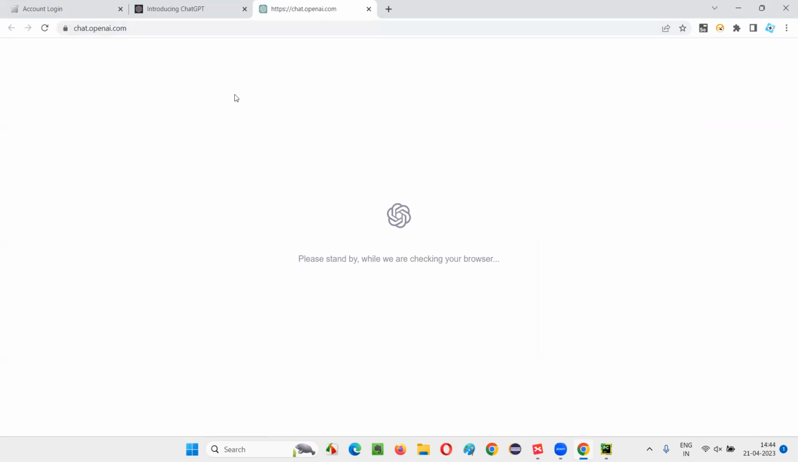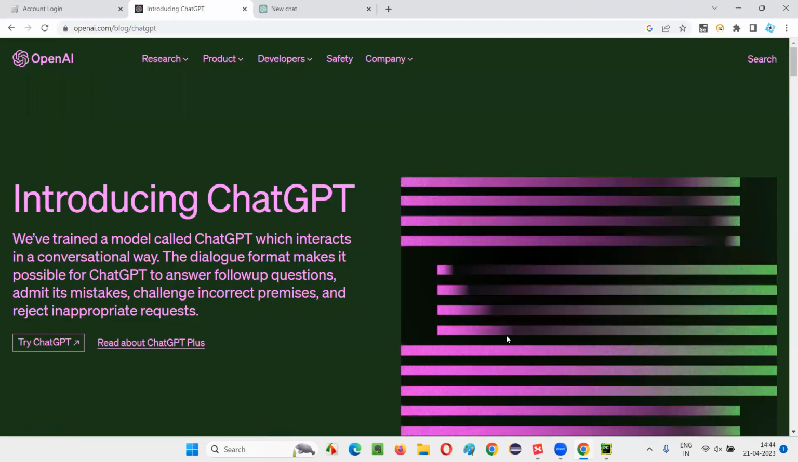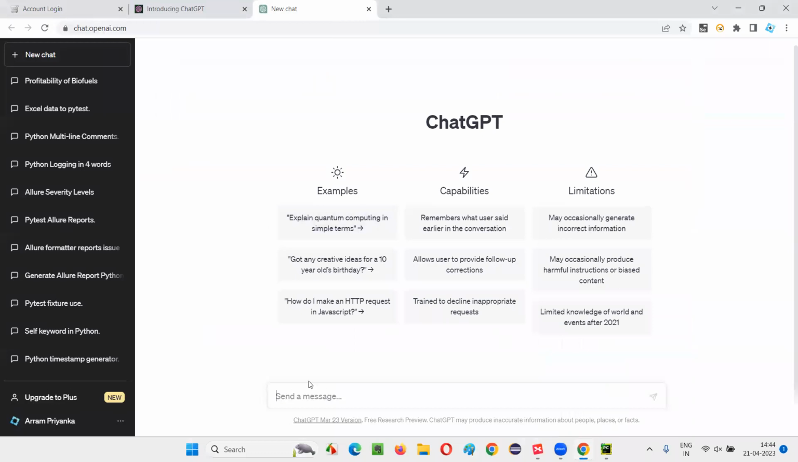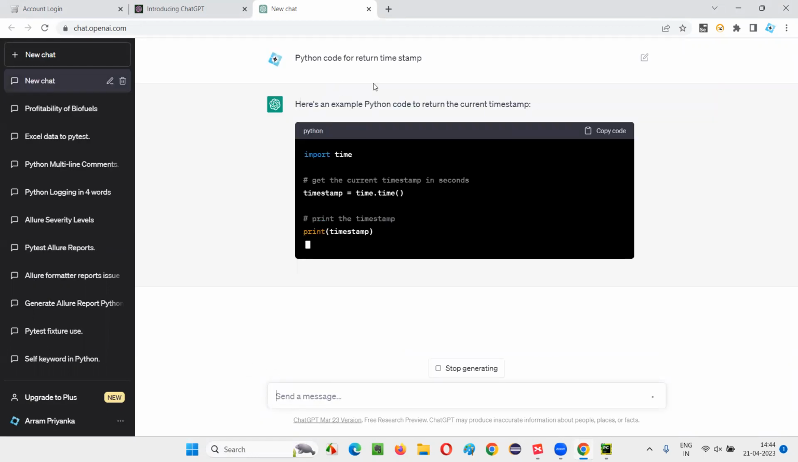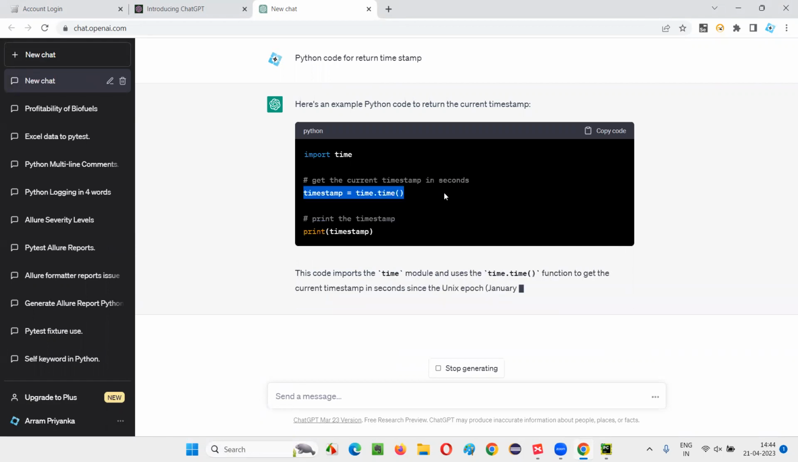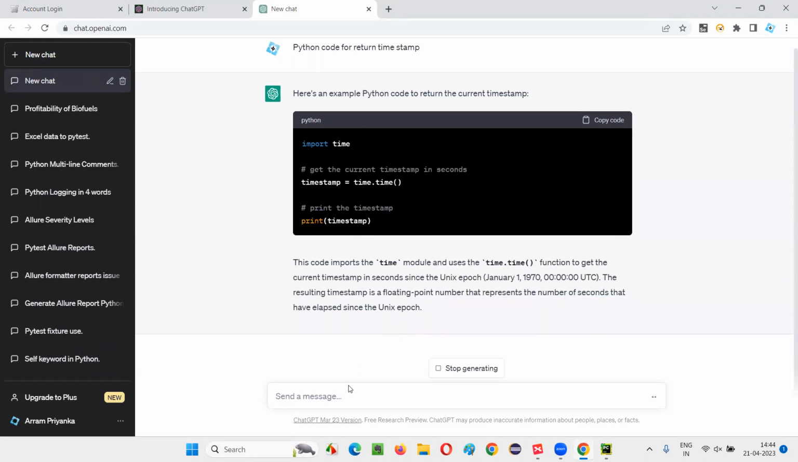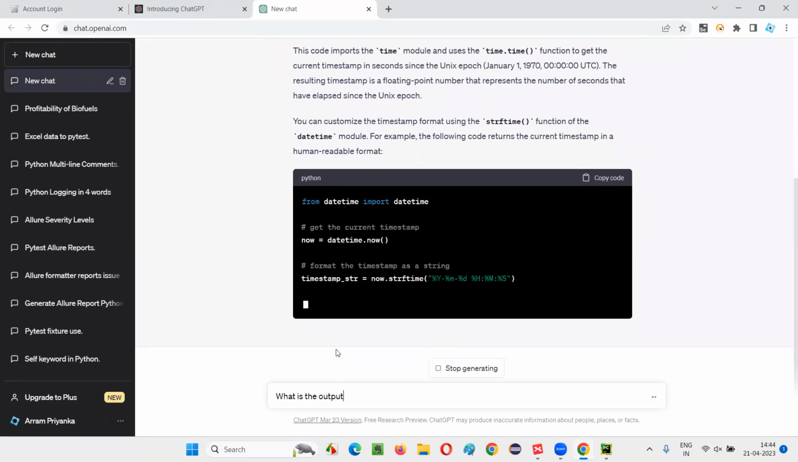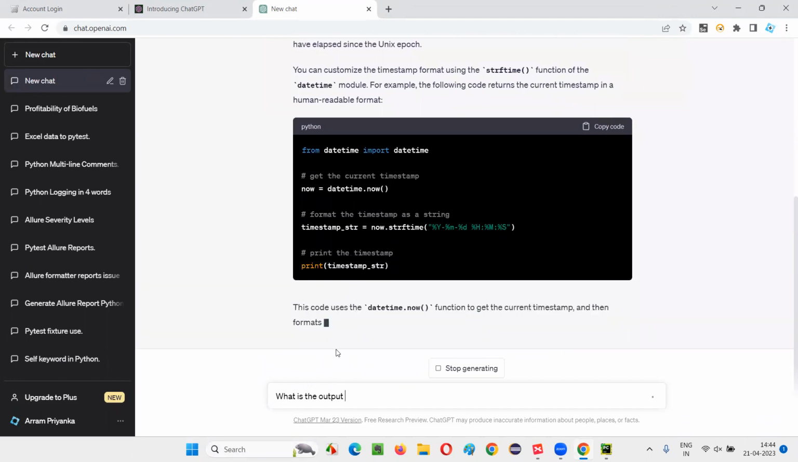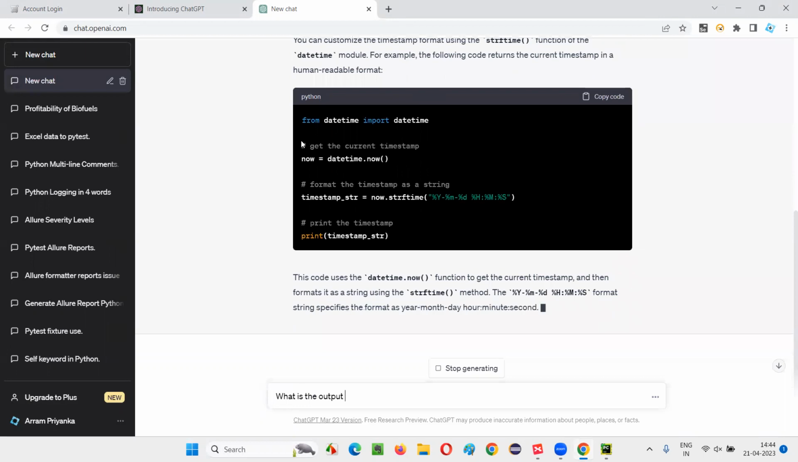You can register here. If you have not registered, it will not take you here. Register here, and after that it will take you here, and you can write down your question. Python code for returning timestamp. Like this, I'll write. What is the output? Okay, you see it's still writing something along with the format in which the timestamp should appear.